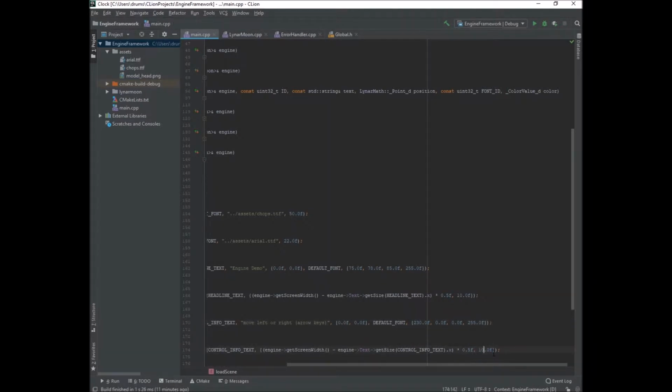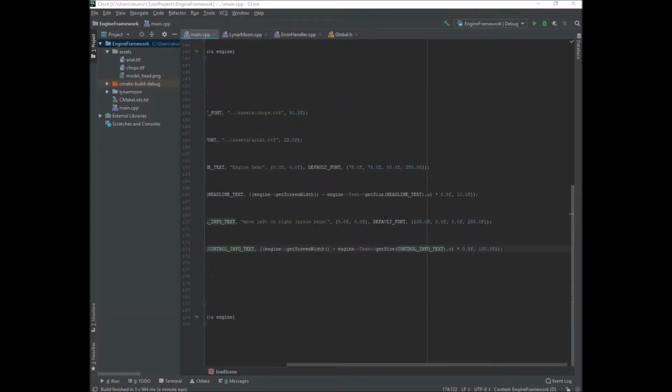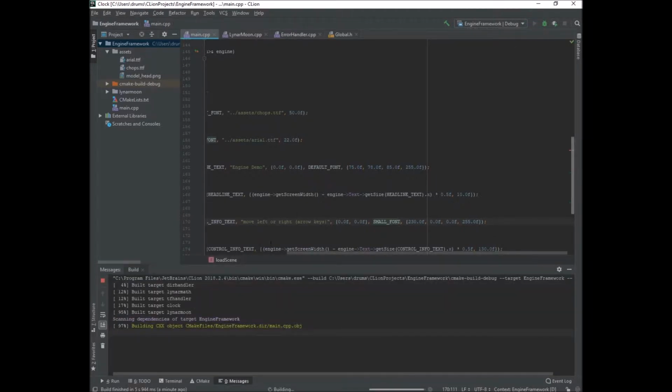So let's set the value of 130 here. And this value is fine because we wanted to center this text as well. And of course, let's use our new font here. Very good. Let's now run our application. Very good. As you can see, this is our control information text. Well, it looks kind of boring now.